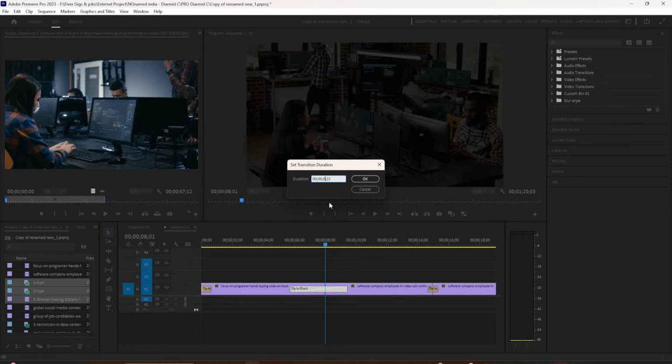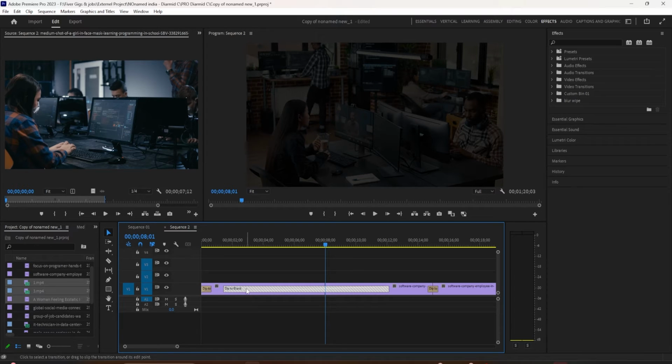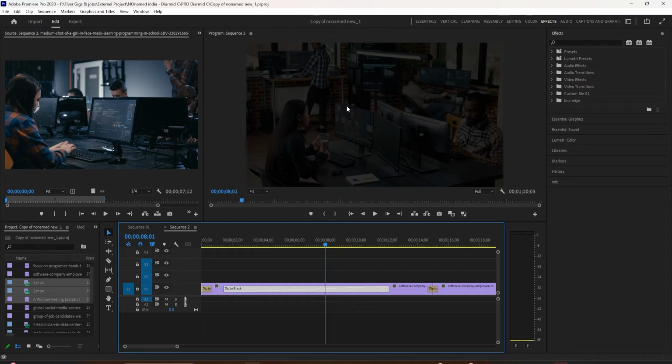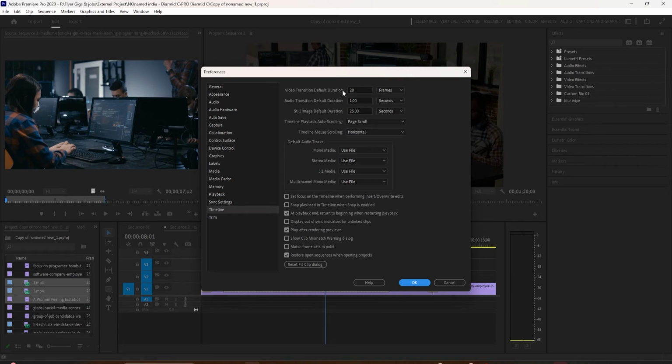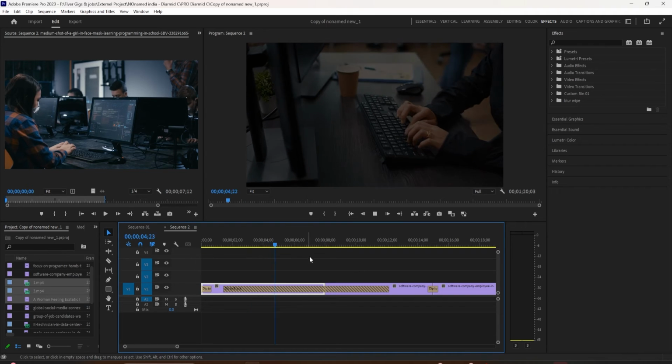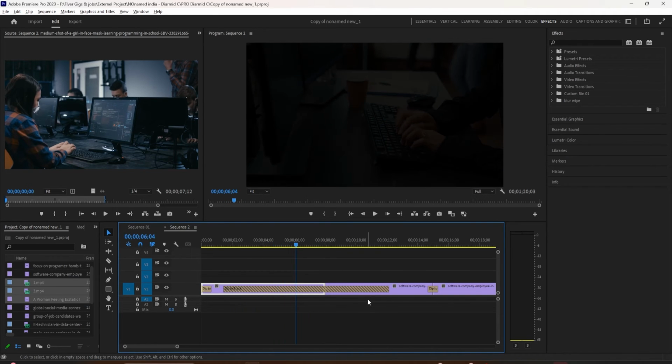If you want to change the duration default, so every time you apply the transition, it will set it to a certain time, you have to go up here to Premiere Pro Preferences, come down to Timeline. And now here you can change the default to anything you want. It's currently set to 1. If I was to change it to 3, select the two clips, Control-D now, you have a 3-second default transition.